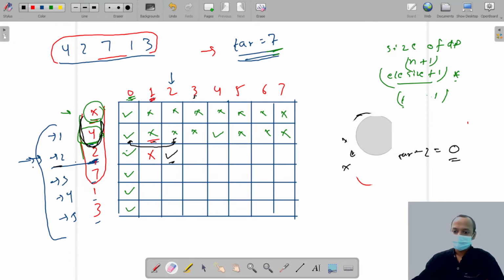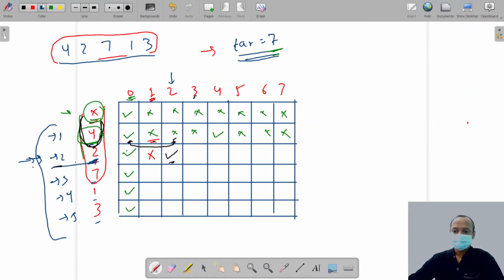Now the target is 3. Okay, and this player can make 2 runs. So we have a choice. We can exclude this player and we can include this player. If we exclude this player, then we ask the rest of the team, can you make 3 runs? They say no, we can't make 3 runs.